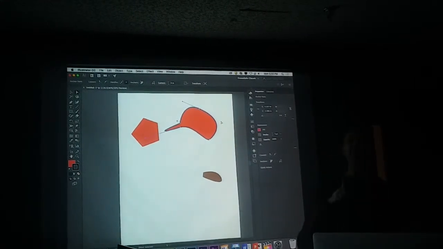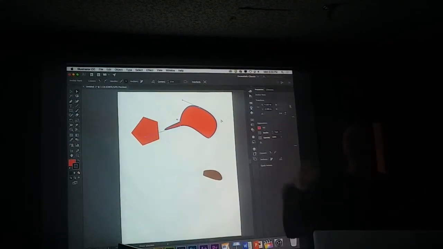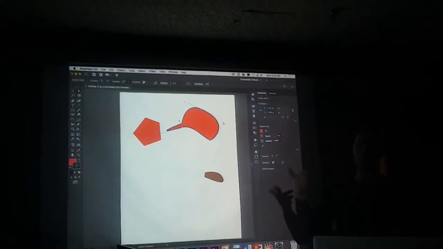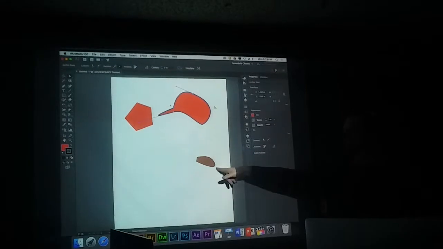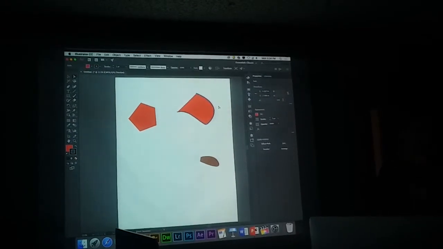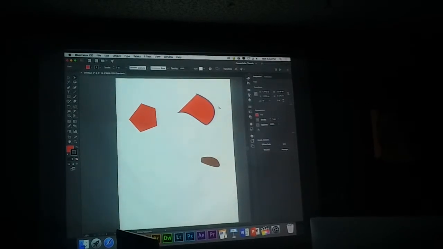However, when you delete a point using the direct selection tool, it doesn't just reconnect these two, which is what happens if I remove it with the pen tool. Everybody saw how it reconnected. It doesn't reconnect if I delete the point. If I delete the point, it now returns to an open shape. It removes that point and any line that that point created.